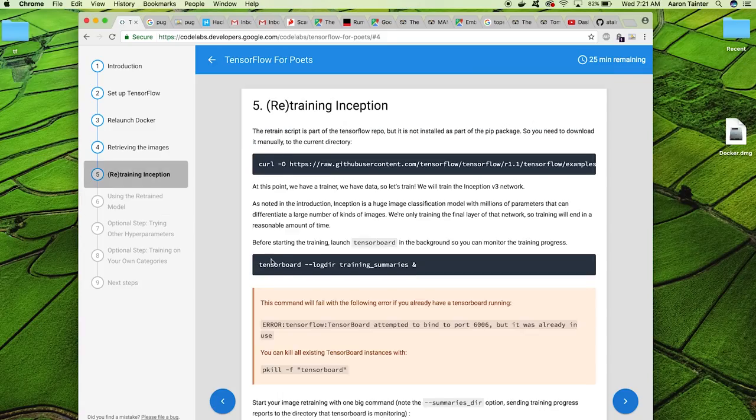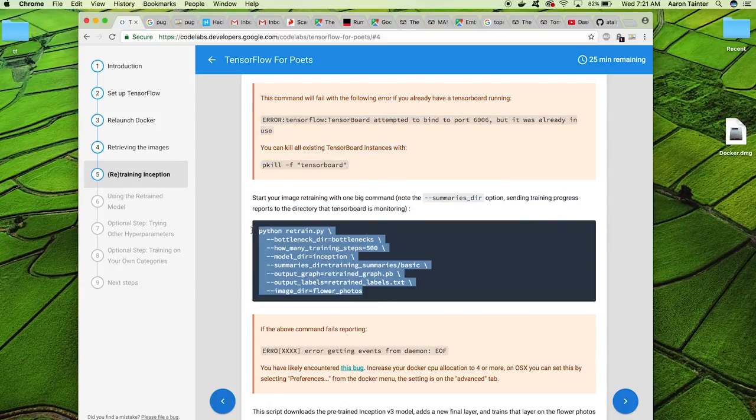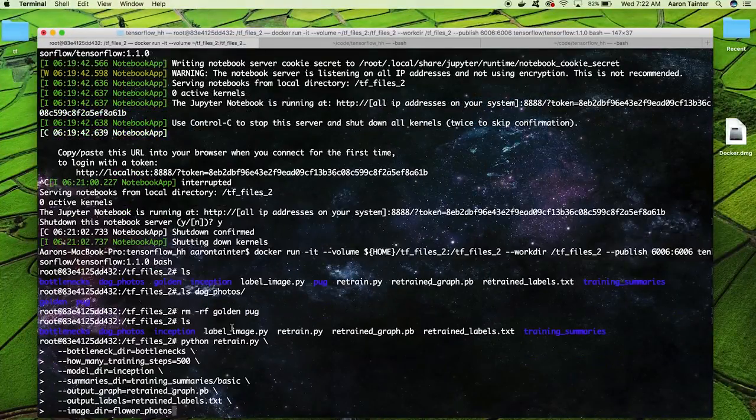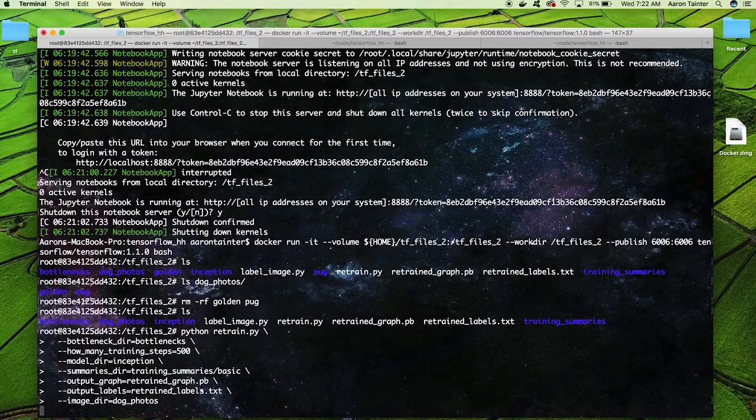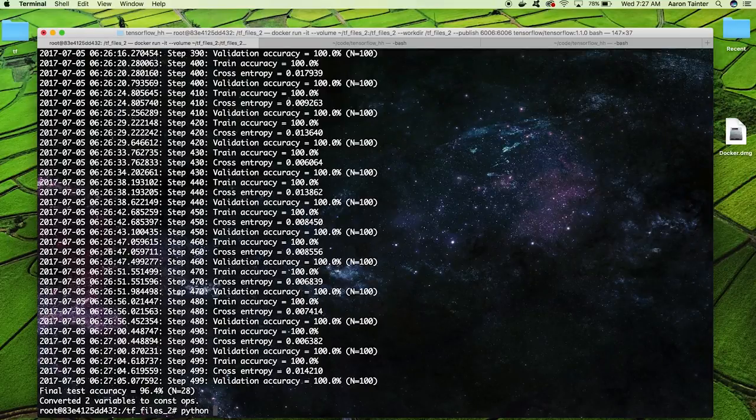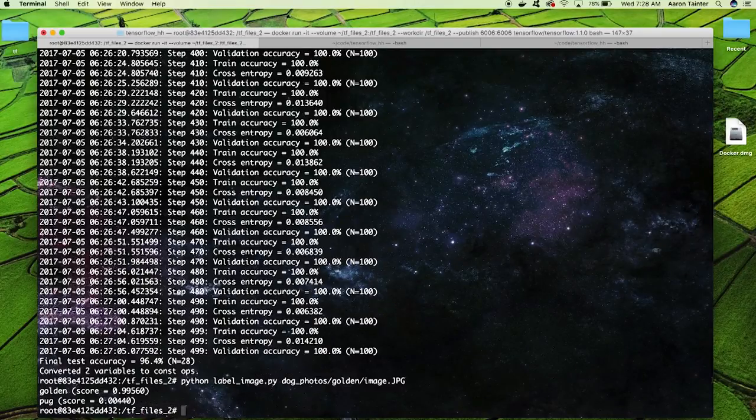Using the same process that I described earlier, you can train the model with the retrain script, but specify a different directory for the dog photos. Once training is finished, I can run my label data script on an image in one of the dog photos directories. And there you go. My model was able to recognize the object in the photo as a golden retriever.